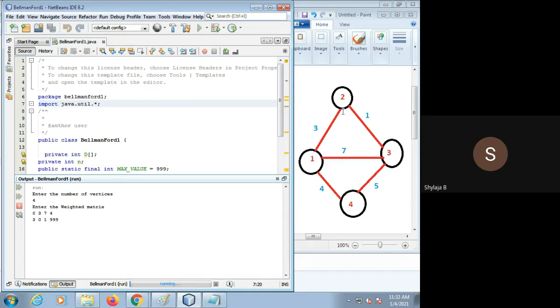Then node 3. Node 3 to node 1, 7. Node 3 to node 2, it is 2. From node 3 to itself, 0. And node 3 to node 4, it is 5. Similarly, node 4. Sorry, from node 4 to node 1, it is 4. Node 4 to node 2, it is 999. Then node 4 to node 3, 5. Node 4 to itself, 0.